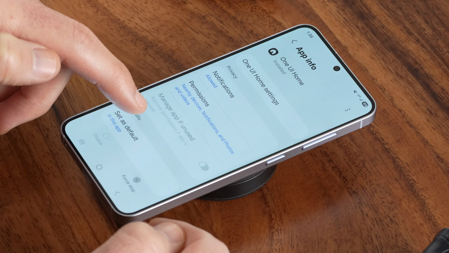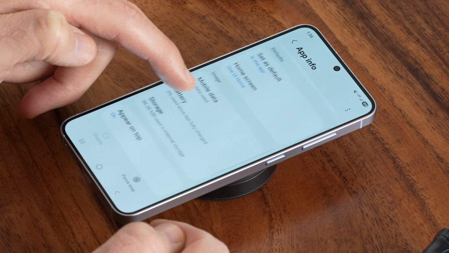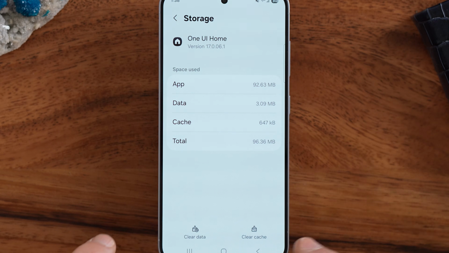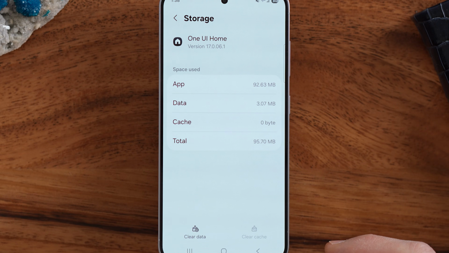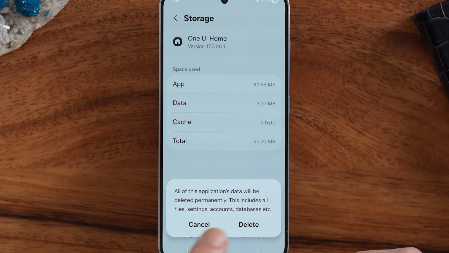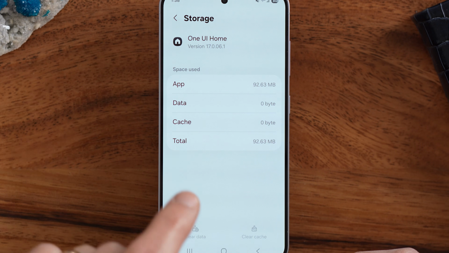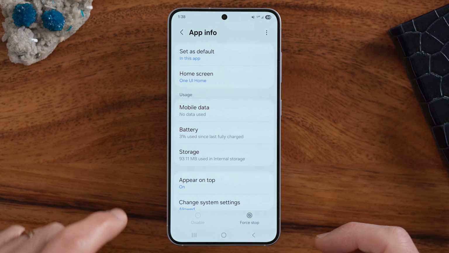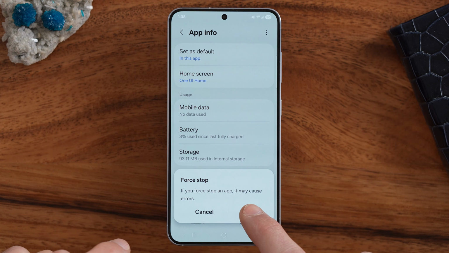Now within here, all we need to do is scroll down again until we get to storage and tap on that. We're first going to hit the clear cache button. And then we'll hit the clear data button. This will clear all of the data for that home app. And the last thing we're going to do is go back and just hit the force stop button to force disable it. And then it will just relaunch immediately.